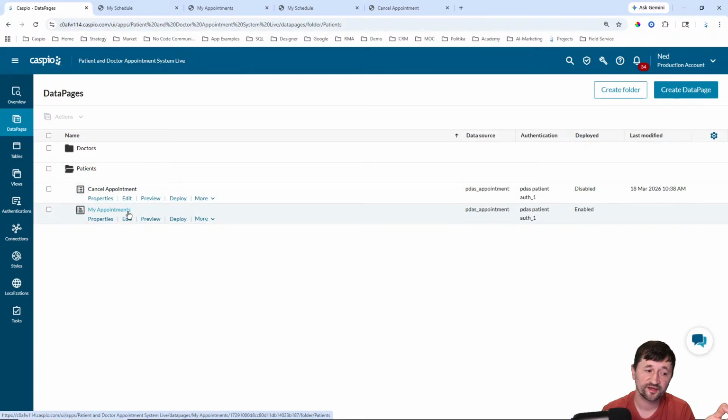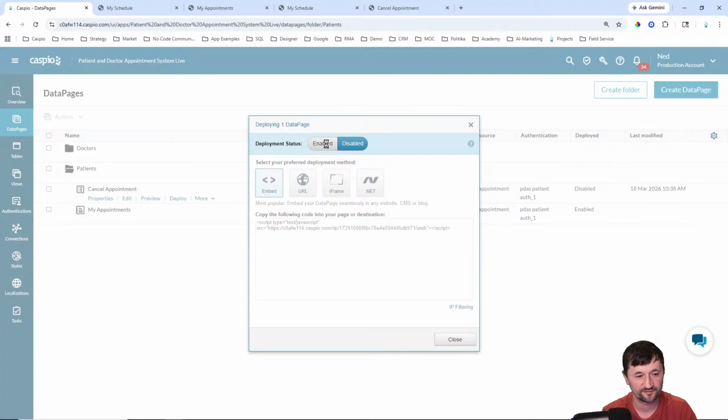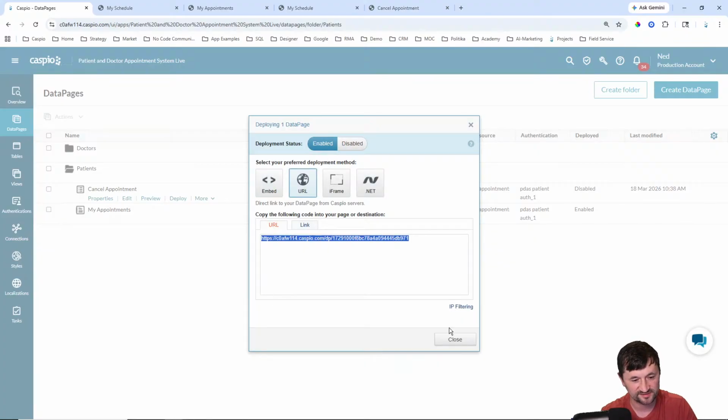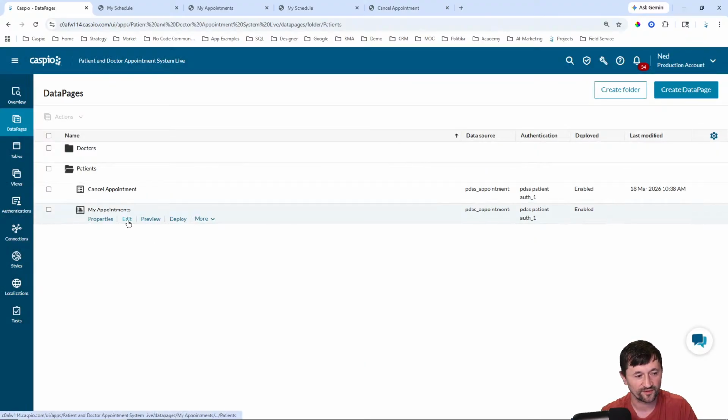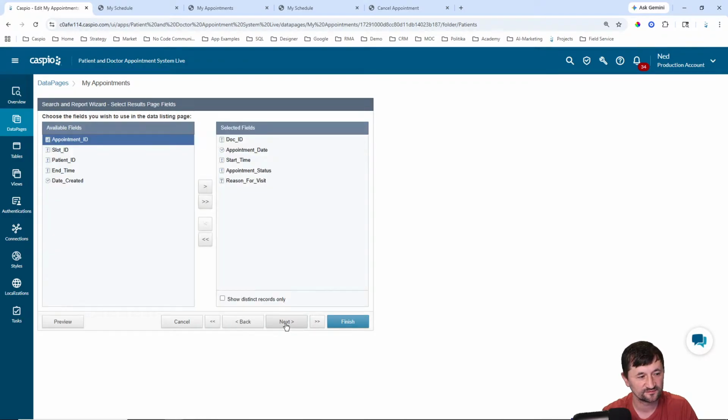Now, we're not done yet. Now we need to connect these two data pages. Okay, remember that link for cancel that's going to google.com? It needs to go to this URL, to this data page. So I already have it. Well, actually, I need to deploy it and grab the URL of my cancel data page and go over here to my appointments. Hit next a few times.